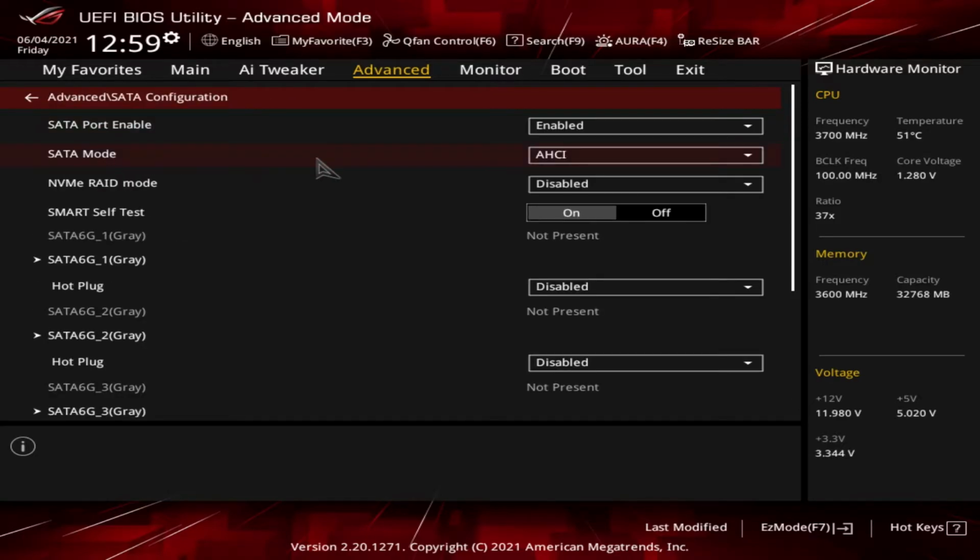Next up, we have SATA configuration. I say SATA. Do you say SATA? Always wonder. I say SATA. During setup, the BIOS will look to see if there are any SATA devices connected. If not, not present will show up in each of the respective ports.